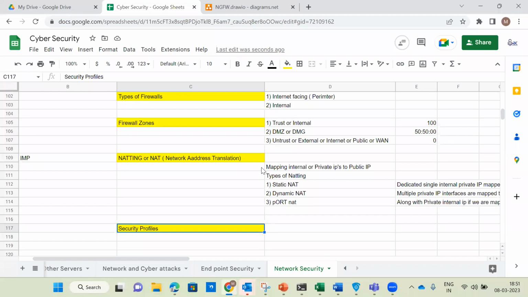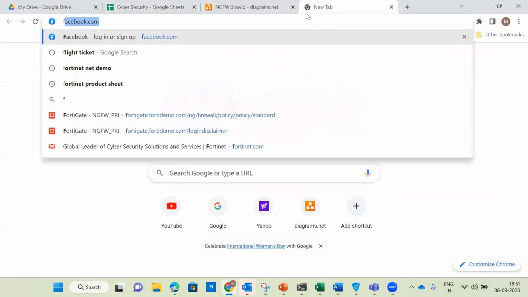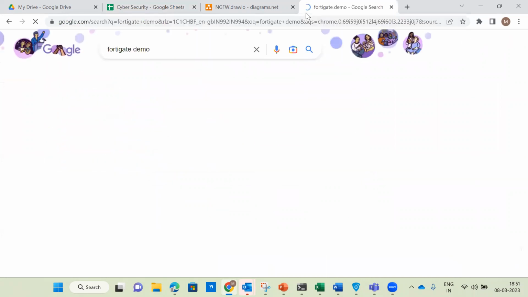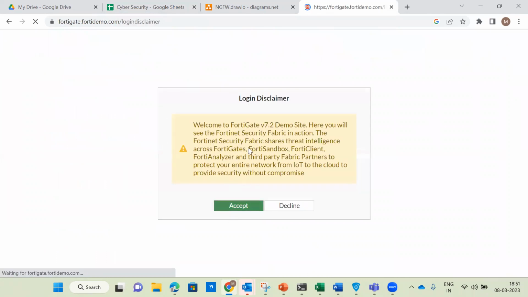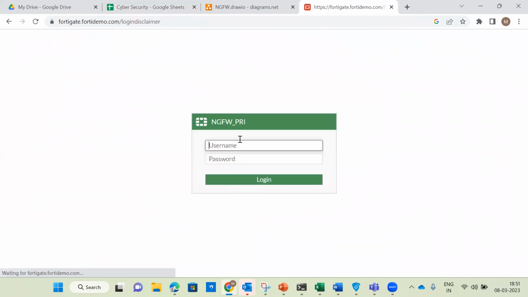Without security profiles, without policies, the firewall is like a dummy device. It will not block anything. First, we have to configure security profiles. After configuring the security profiles, those security profiles we have to enable in the policies. If I want to show that practically, just open the FortiGate demo, click on the login button.